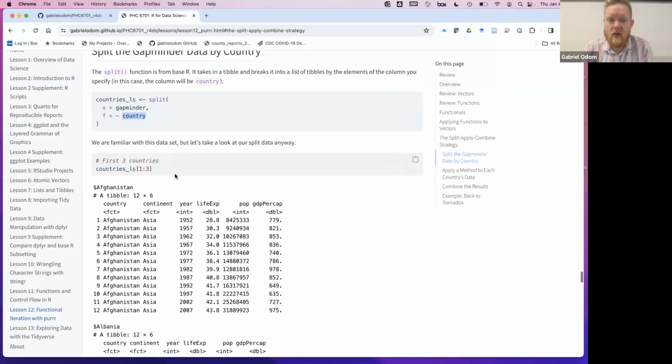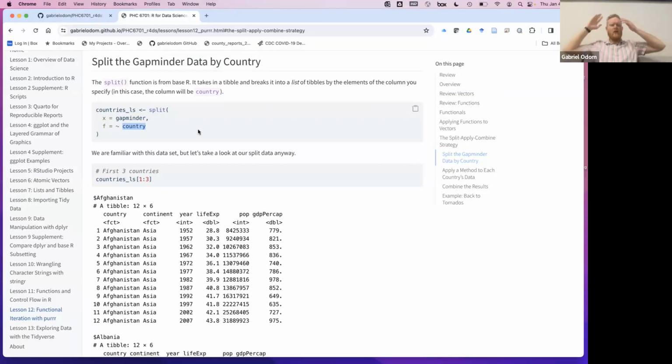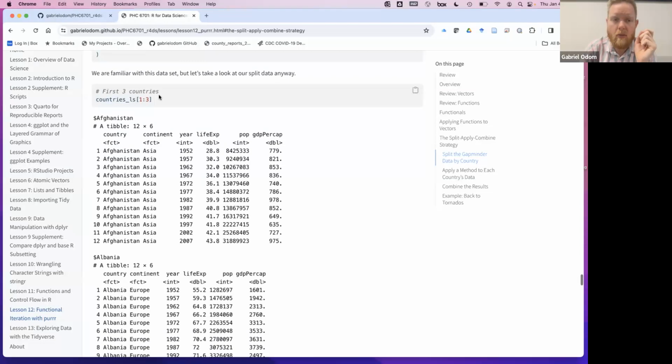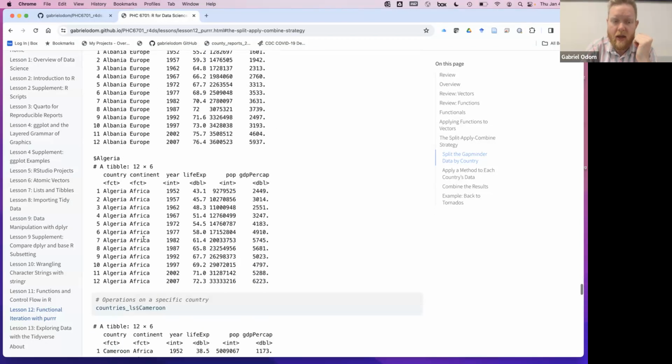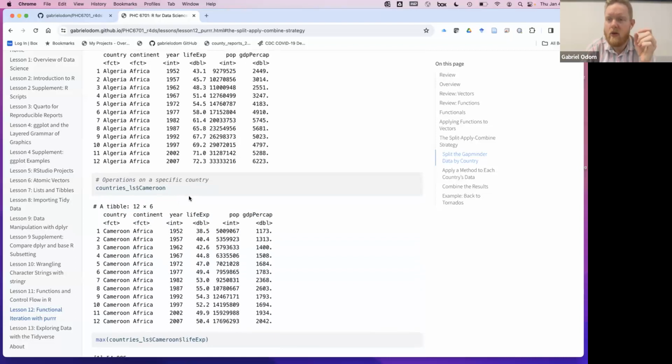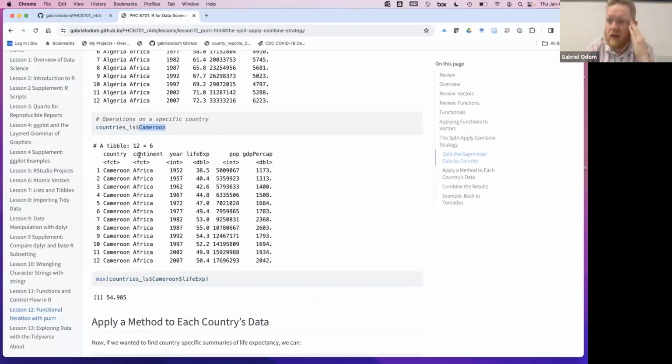So what this is going to do is, we've got maybe 150 countries, who knows, Gapminder has a ton of countries in there. And so we're going to end up with a list of data for each country. I'm going to show you the first three of them. We've got Afghanistan with its own data set, 12 rows and 6 columns, then Albania, then Algeria. And if we wanted to look specifically at a country, I've got some friends from Cameroon, so we look specifically at the Cameroon data.